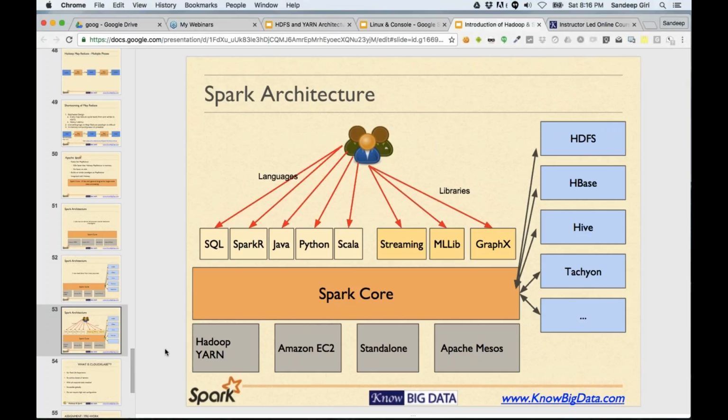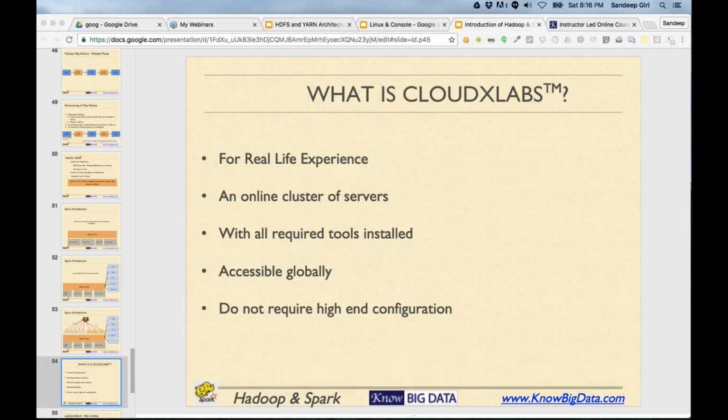We discussed this last time. Now, today we are going to talk about HDFS. We'll give you an overview of CloudxLab so that you all can start working on that.